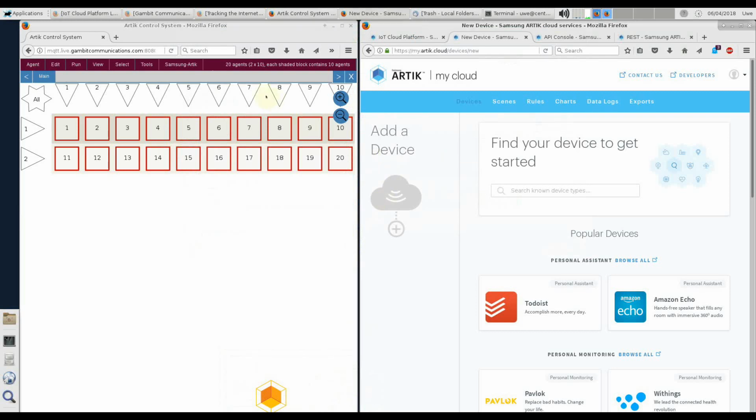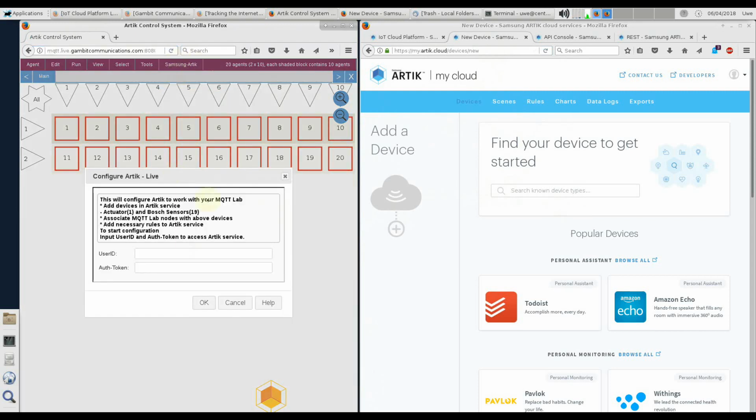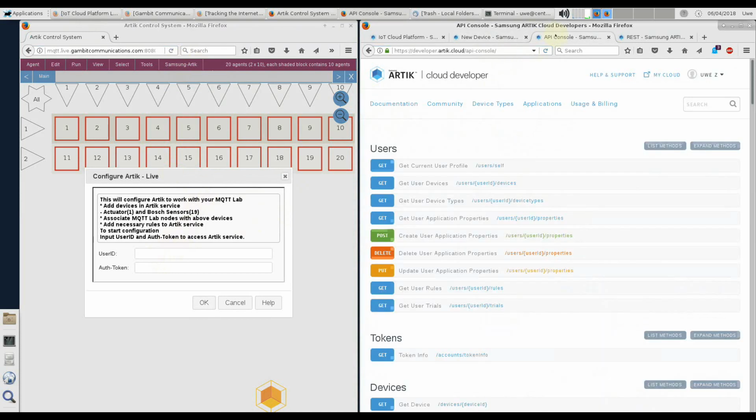This video shows how to set up a Mimic MQTT lab with your account in Samsung Artik. We have two web browser windows with the Mimic lab on the left and the Artik account on the right. You need to fill in just two pieces of information into the Configure Live dialog.